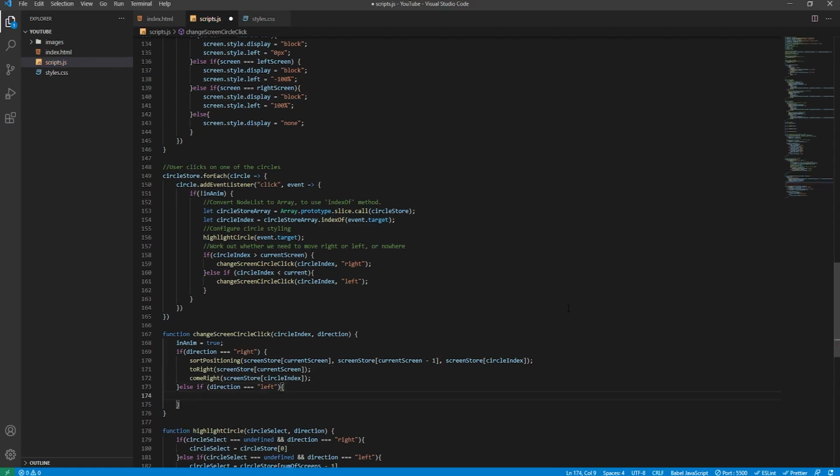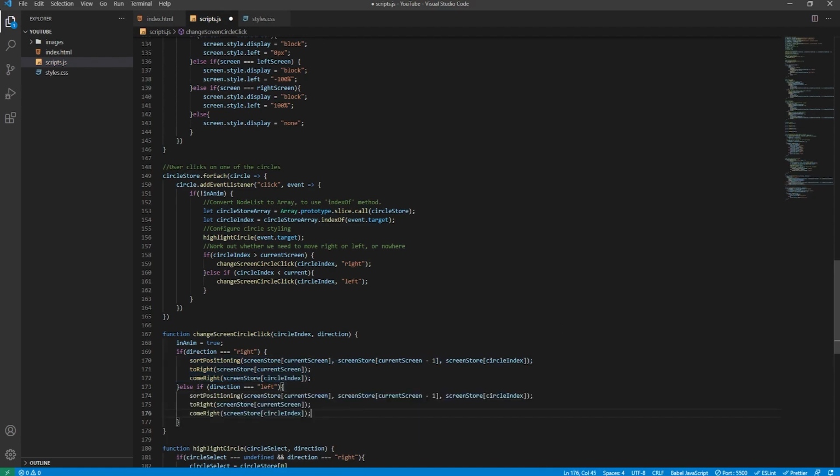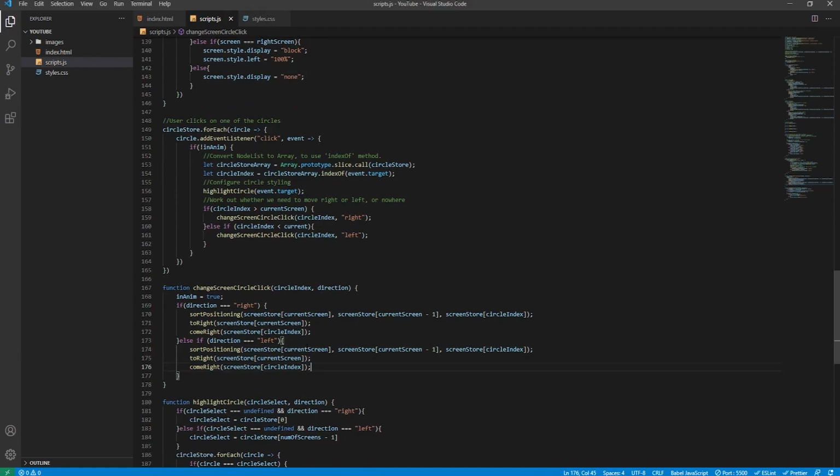We'll call this method again. We'll just copy this, even though we need to change quite a lot. So this will remain the same. This one will be circle index this time because we're moving towards the left, and this is the left screen. I already explained the reasoning behind that. And then this one will be the current screen plus 1.